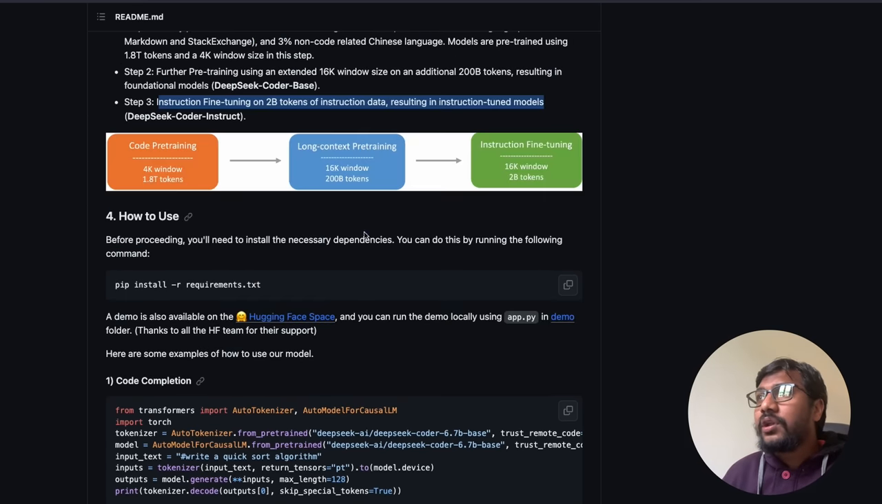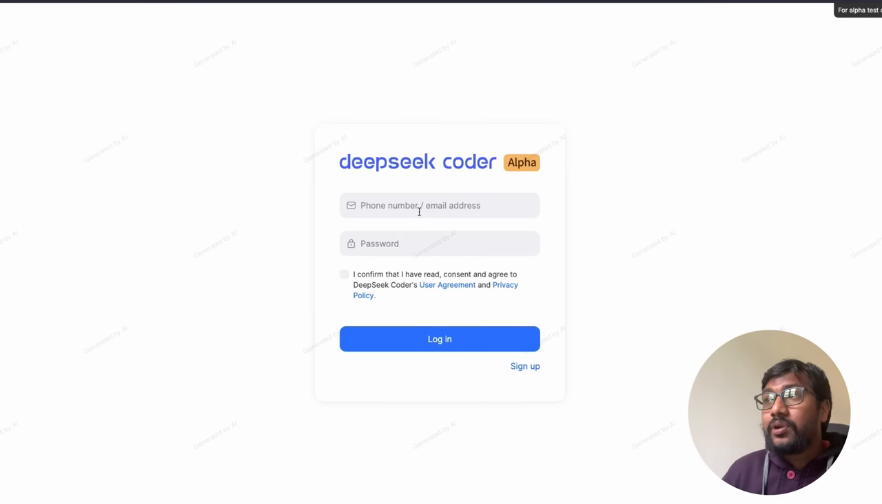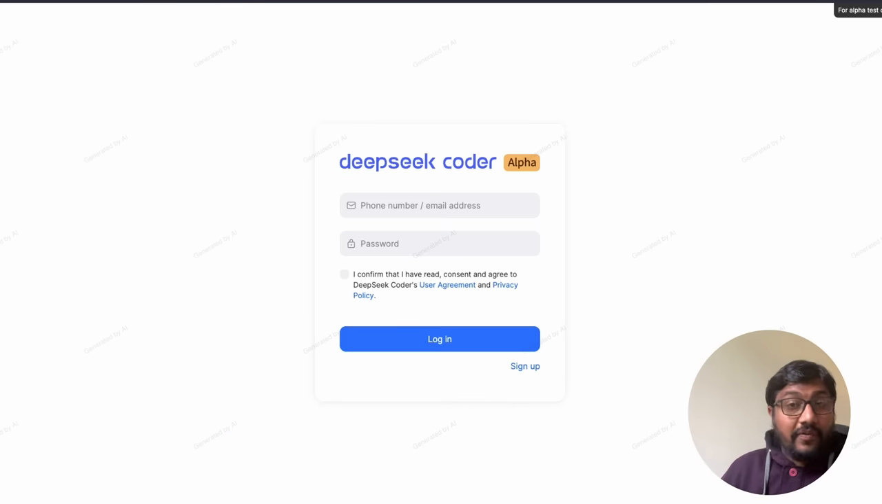If you want to use the model within their interface, you have to click on chat with DeepSeek Coder, add your phone number and password, and then sign in. I was not very comfortable with that. That's why I did the demo on Hugging Face Spaces. So it's up to you. If you want to do that, enter your phone number or email address. If you're not comfortable, you don't have to. You can run this model on Google Colab or on the Hugging Face demo.